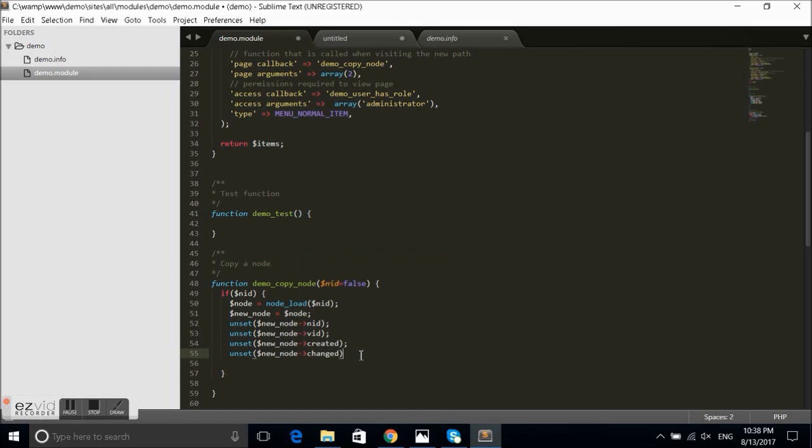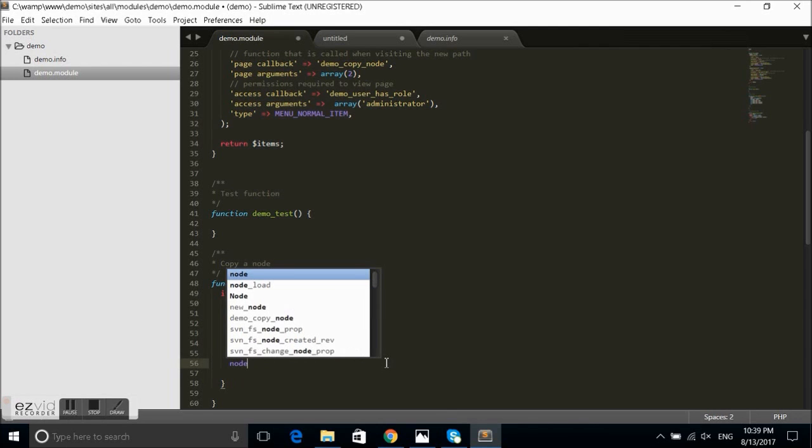And so now we have done it. If you want to make any other field changes, for example, to give a new value to a certain field, you can do it here. For this video I'm not doing any more than this. So I'm going to save this node, node save new node.